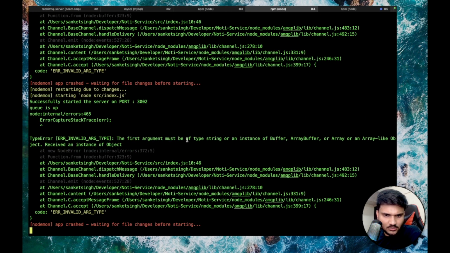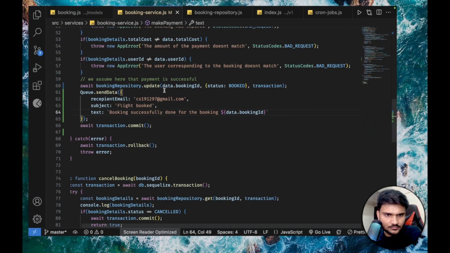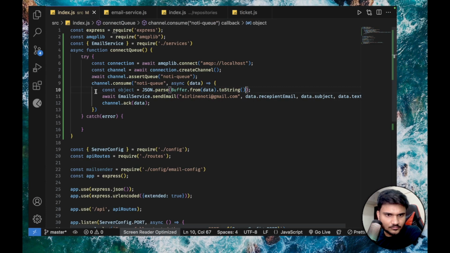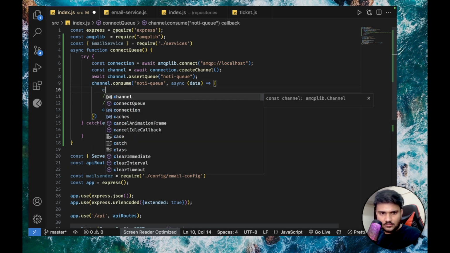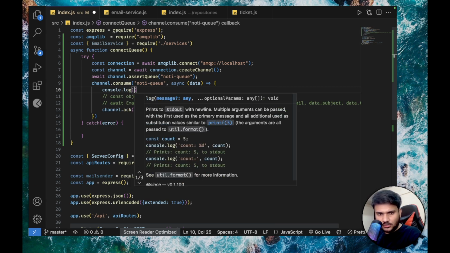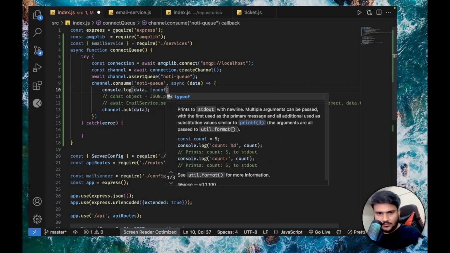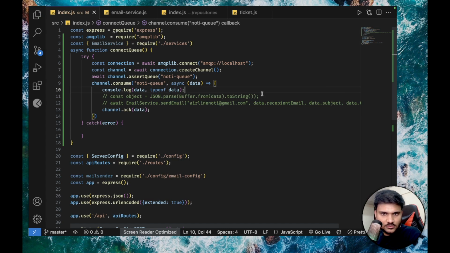The first argument must be of the type of an instance buffer, array buffer or array. Received an instance of object. Let's see, line number 10. Okay, let's do one thing. Let's see what our data is coming at. Maybe it's coming as an object only. Console.log data comma type of data. Okay. We are almost done. Let's try now.